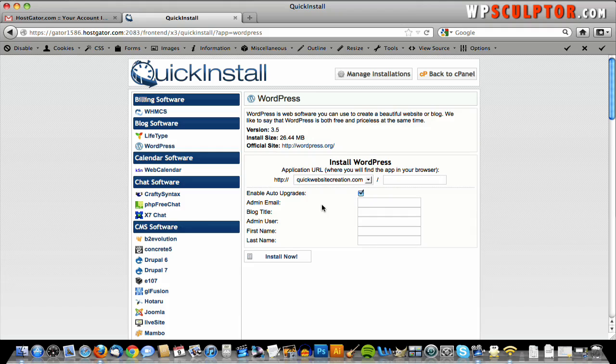Now we just need to fill out a little bit of information. Leave this spot blank, and that's going to install this WordPress directory right on whatever URL you set up. So in other words, for me, quickwebsitecreation.com is my domain name. So when you type in quickwebsitecreation.com, it automatically takes you to the WordPress directory that we're going to install now. So you're going to want to leave this blank, and check that, and put in your email address. It's very important to get that correct, because WordPress is going to send you some information.